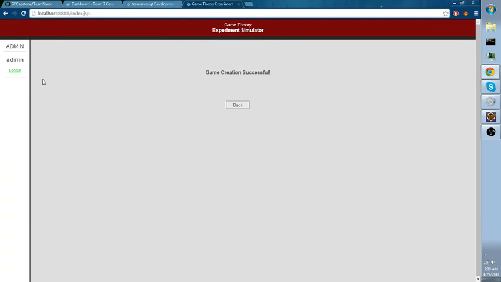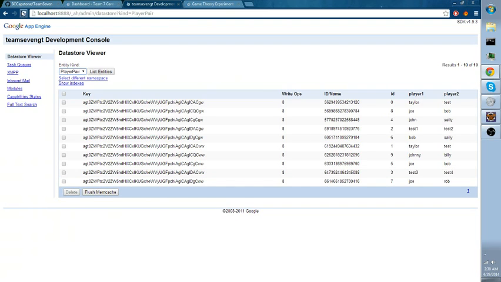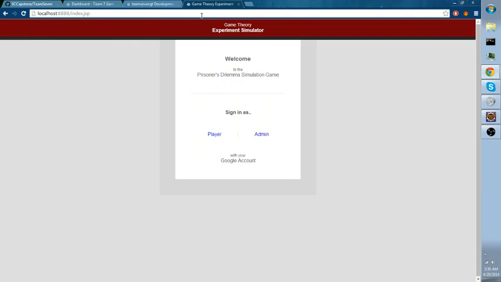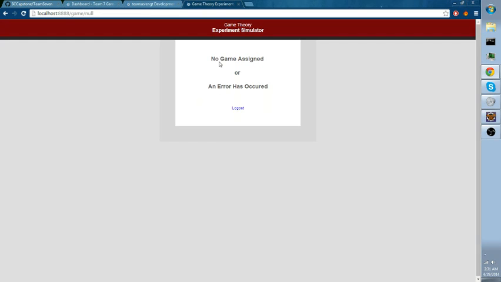I'm going to log out of being an admin, and over here, if we refresh the local data store, we can see that our game between Johnny and Billy has an ID of 9. Normally the link in the email would take them to a unique page, team7gt.appspot.com/game/9, so that we could see the unique game between Johnny and Billy. But here I will have to log in manually as a player. We'll do Johnny on this screen, not as an administrator.